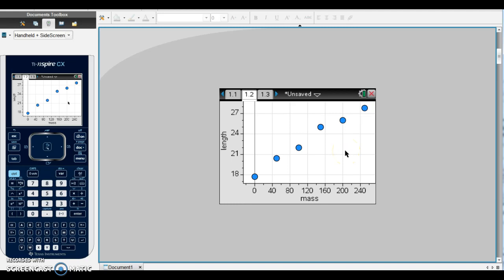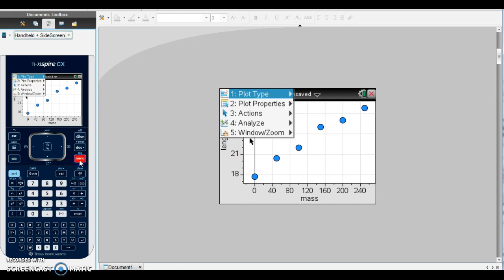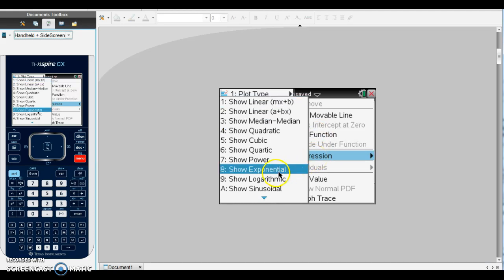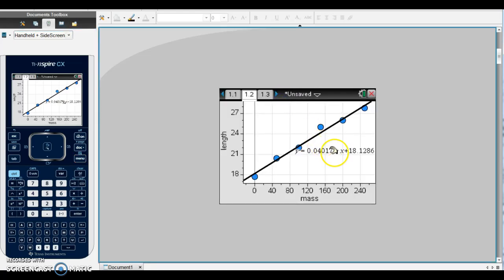To create the regression equation, one way to do it is right from the screen, and that's to choose Menu, choose Analyze, and number 6 right here is regression, and there's all sorts of different types of regression. We're going to choose the first one, linear mx plus b. You can also choose the second one. Just remember that the a and the b represent different things here. But I'm going to choose the mx plus b, and voila, there's our equation right there. y equals 0.04x plus 18.1. And you can see how the line goes right through the data points. So it must have a pretty good correlation, but unfortunately this way doesn't give you the correlation.